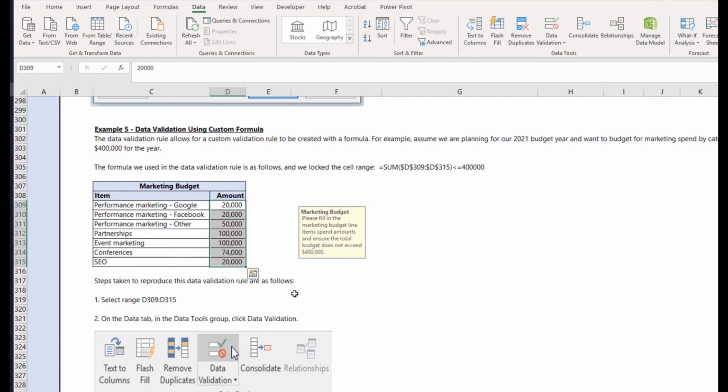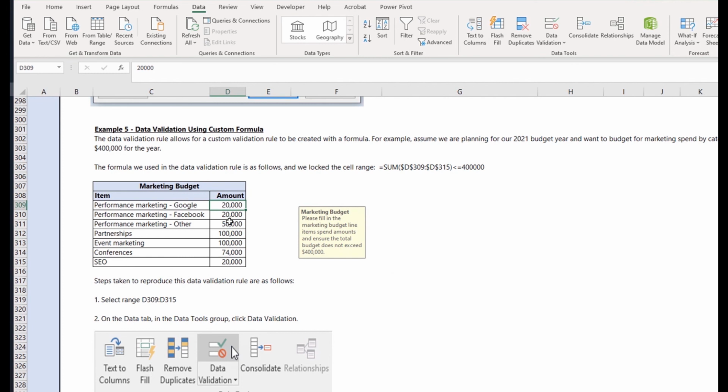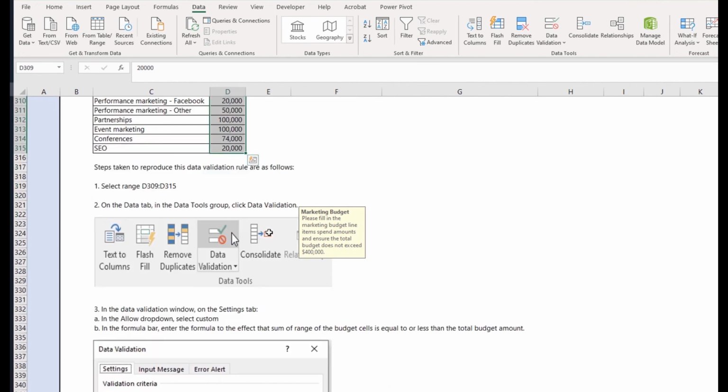As you can see, total budget is now $384,000. But what if I were to enter $50,000 into the performance marketing Google budget line item? As you can see, I get an error stop message that says you cannot exceed your budget limit of $400,000, and I can click retry, but I get the same message, and so the only option is to cancel, and I'll have to adjust my budget in order to be able to finalize it.